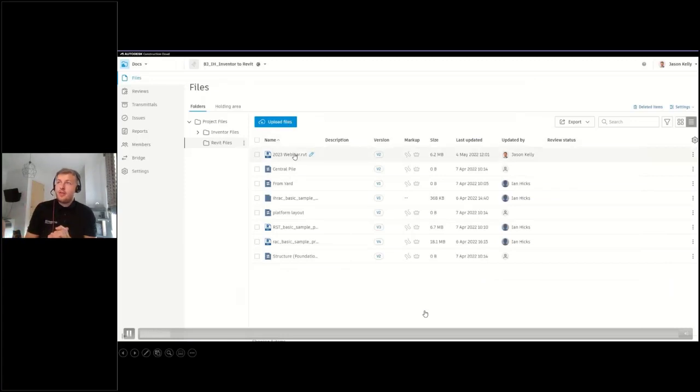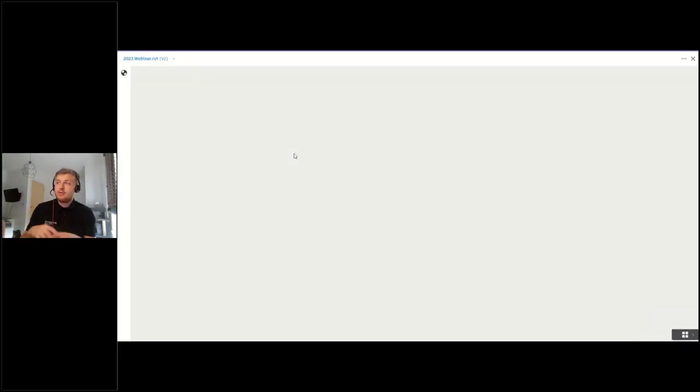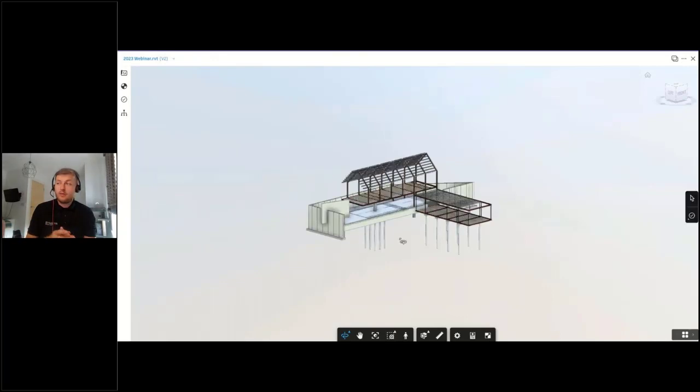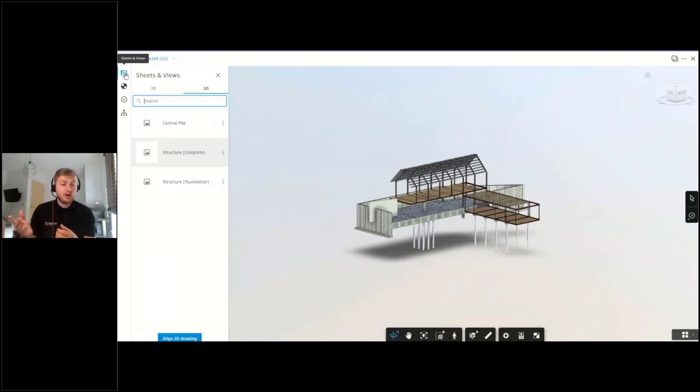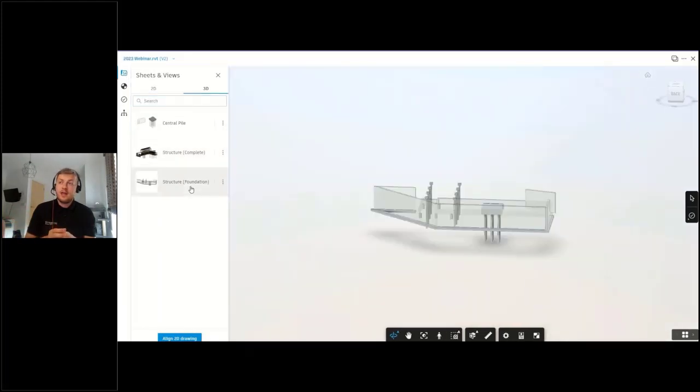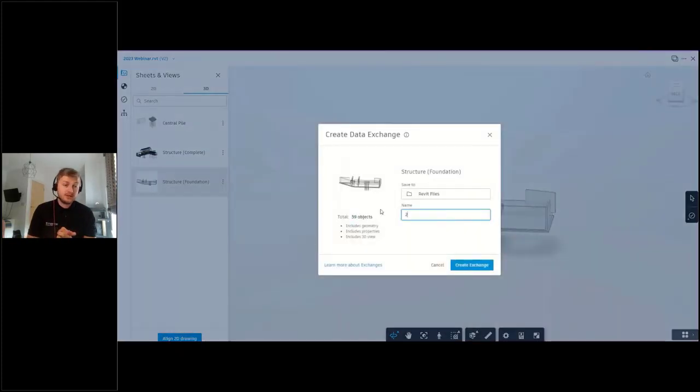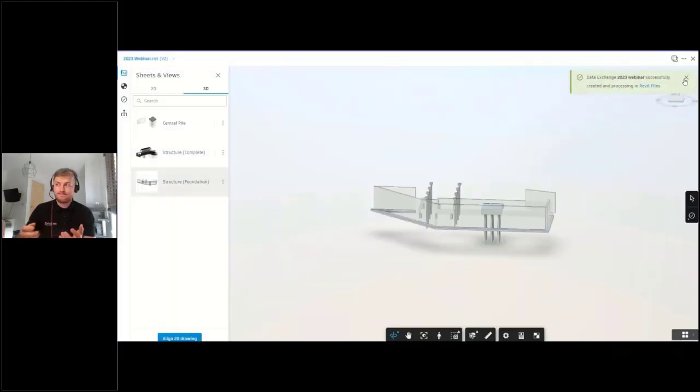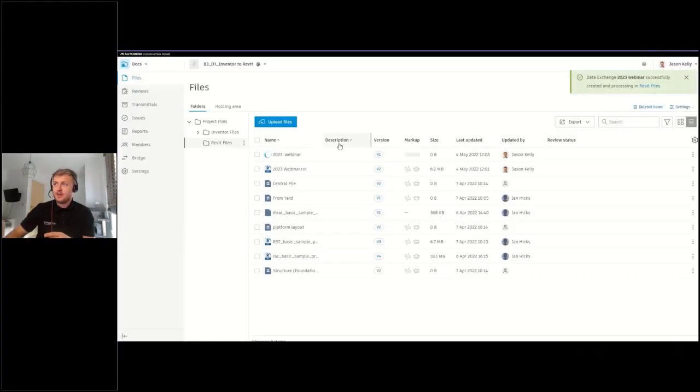Okay, this is then the cloud, the Autodesk Construction Cloud. What the Revit users would need to do is go into the model and have a look in the Autodesk viewer, which we'll come on to when we look at the Vault side. Select the view that they want to share with the Inventor user, and then hit them 3 dots and create a data exchange. So this data exchange is going to be the only thing that the Inventor user is going to be able to see when they import their data. Okay, and you can see it's created a new file in that project area.